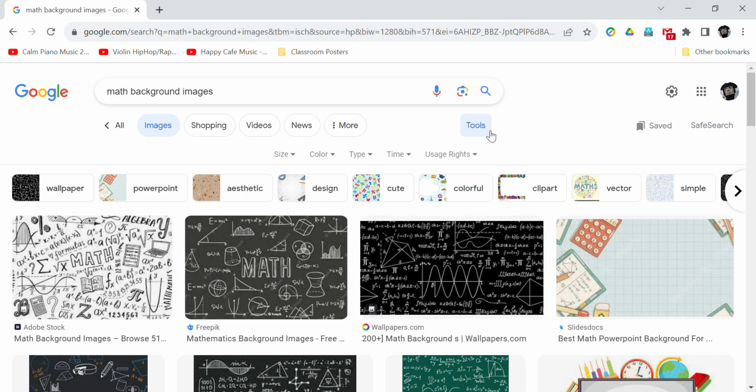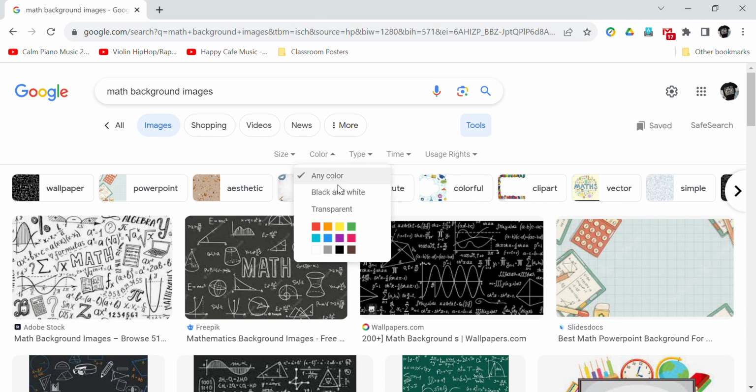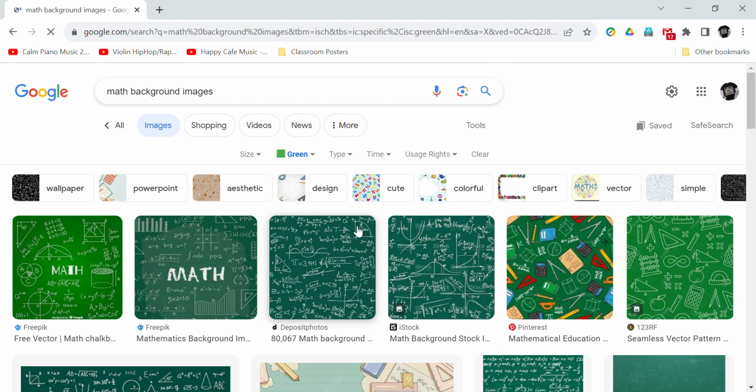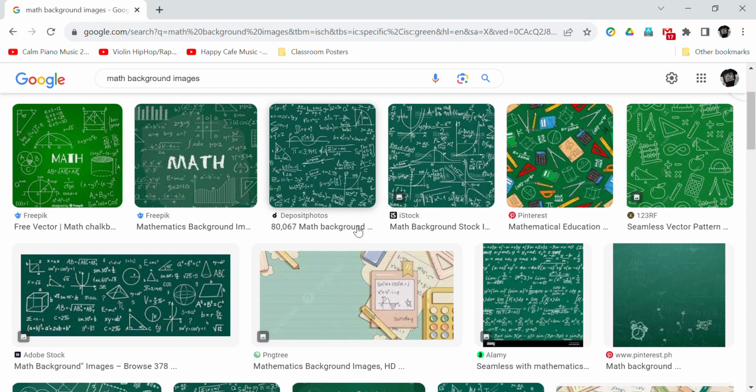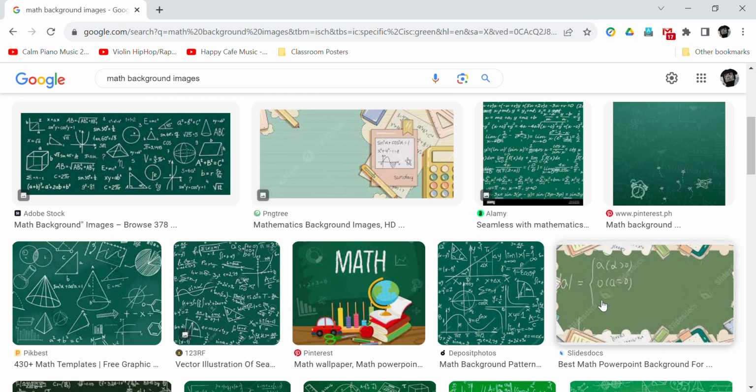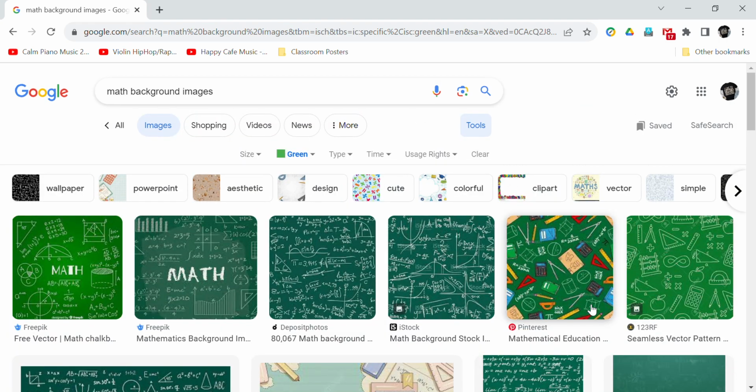So I want to pick one that's going to look great in my Google Classroom. I love greens, so I can narrow it down by green if I want all of my students to see some green background images. So that's going to narrow it down by color so I can find something that I personally like a little bit more.